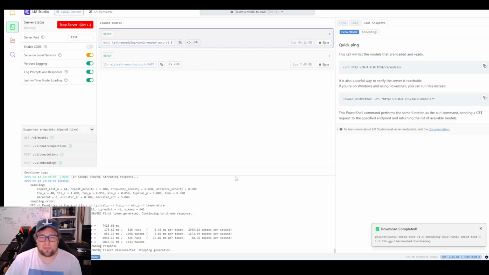LMStudio is honestly one of the easiest to use applications for getting started with LLMs in general, especially running locally. I have two models here. I have the Mistral Nemo Instruct 2407, and then I have the Text Embedding Nomic Embed Text V1.5. That's a mouthful. That is my embedding model. So I'm going to be using Nomic Embed Text V1.5 as my embedding model, and Mistral Nemo Instruct 2407 as my LLM that I'm running.